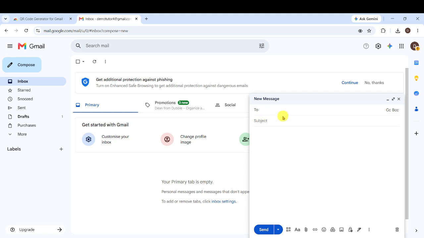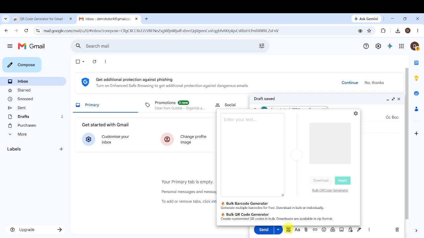After that, look near the Send button in the menu options at the bottom of the Compose window. Click the QR generator option added by the extension. This should open the QR code tool directly inside your email draft.